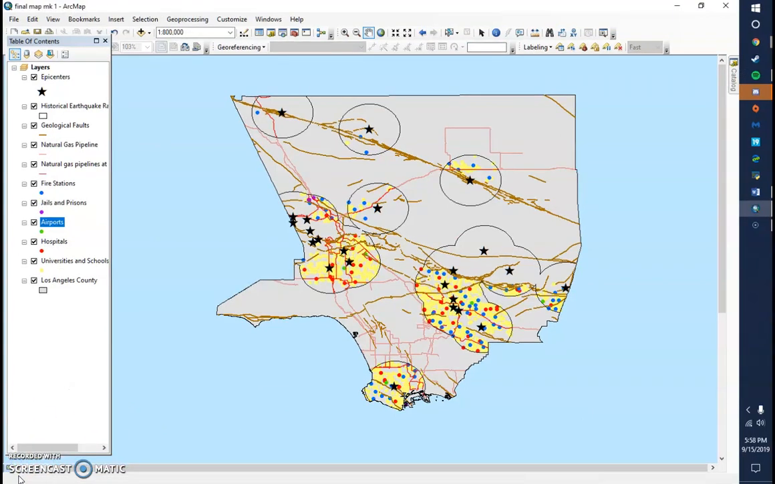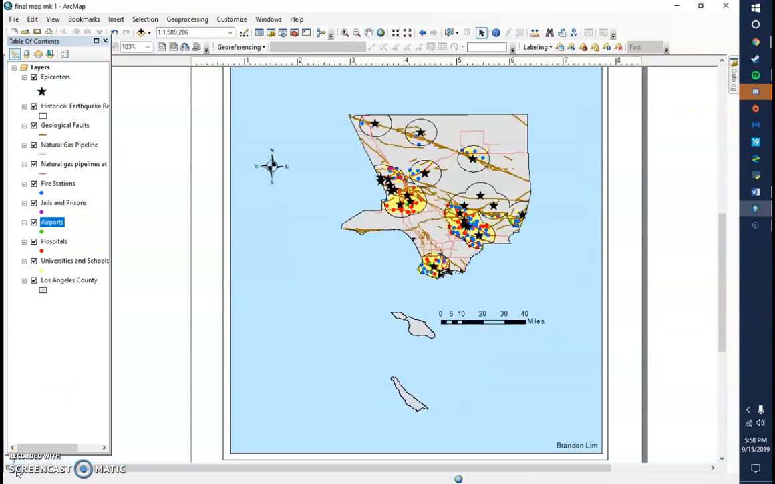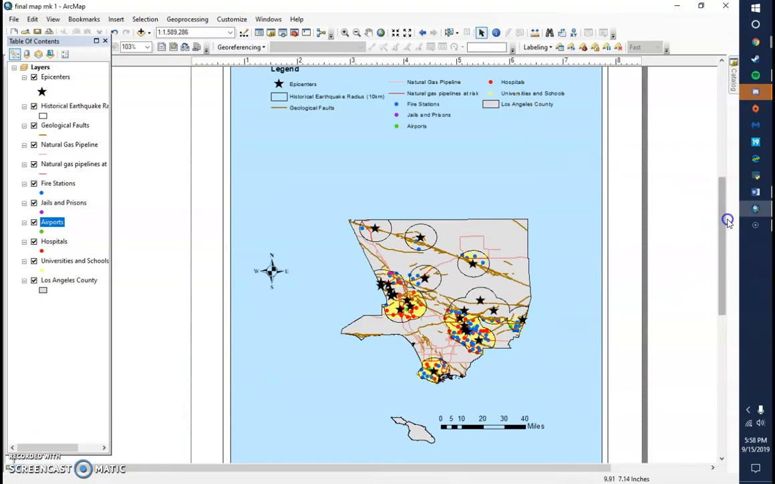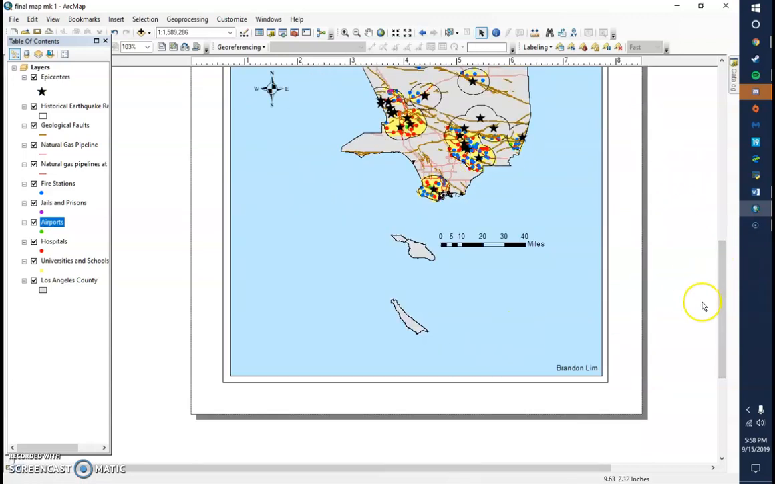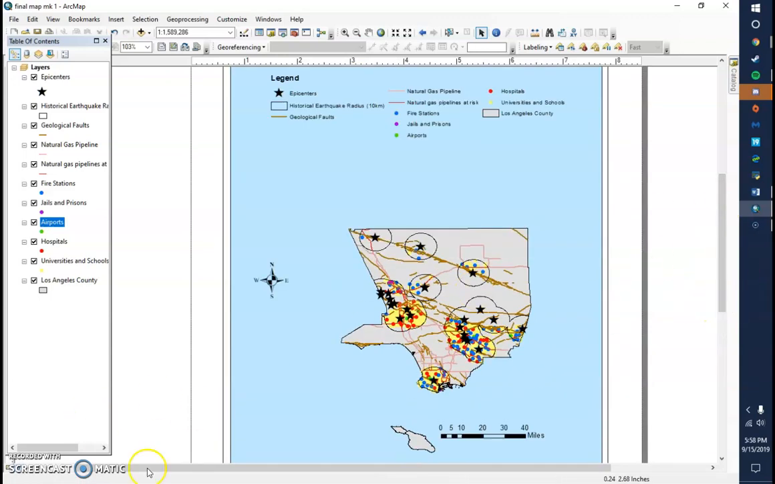So once I was done making the map, I just had to go over to the layout view. I added in a legend that would go on the top, a title, a north arrow, and a scale bar, and I just exported this map and I started doing my write-up.